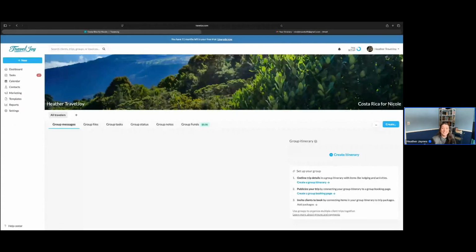All right, moving on to step two, we'll create the group itinerary. From within the group, you can use the blue create button and select group itinerary, or you can use this handy little shortcut to create the group itinerary.